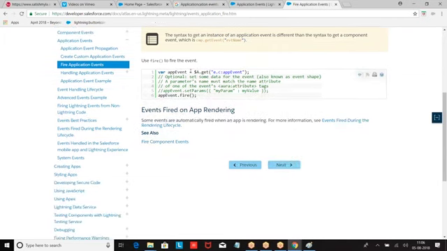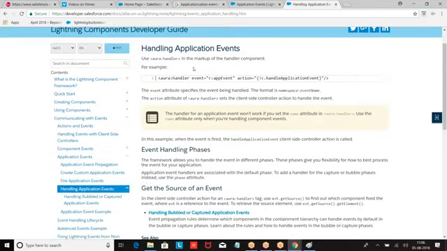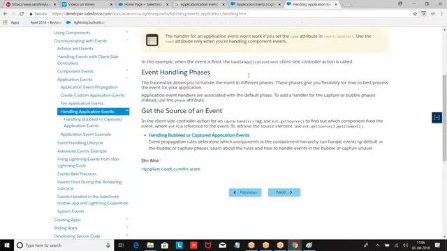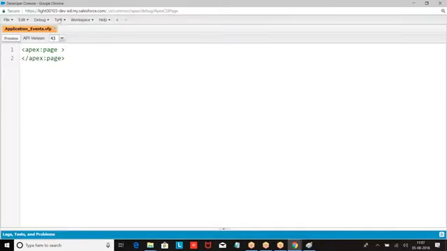Once you fire, how do you handle? Handling is the same. How do you handle? Aura handler, event, action. Aura handler, event, name. Right? The same structure like your component event. But look at the form.